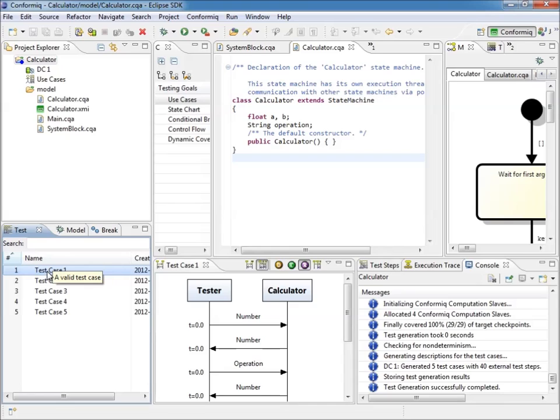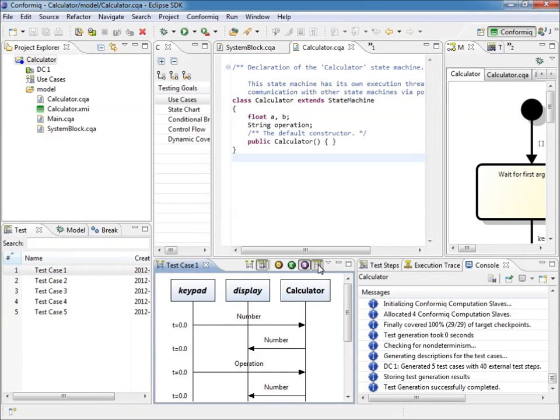The test case view has several outlook options. If we toggle show tester ports, then the tester lifeline gets expanded into several lifelines, one for each external port. Now we can identify the key pad and display ports.